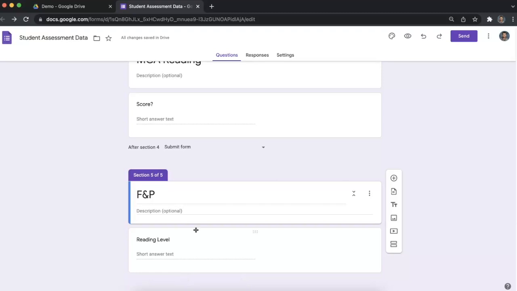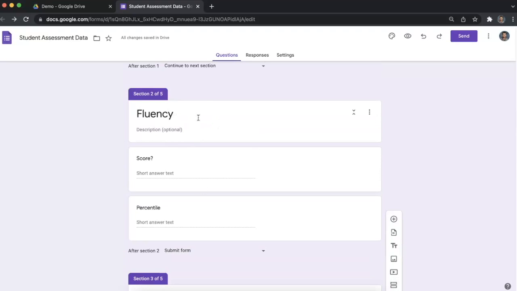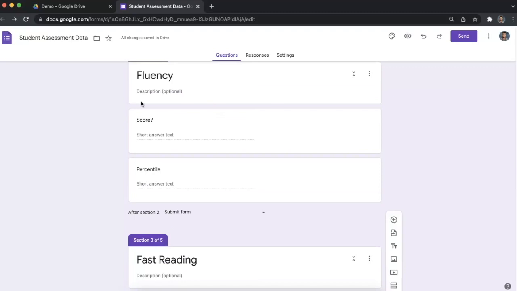So if you wanted to have people to be able to put in any assessment, all of the different types of assessments at the time that they're inputting data into this form, you certainly could. I think it's best for the way that I've used it to just have one section at a time be shown. So we've got that part down.